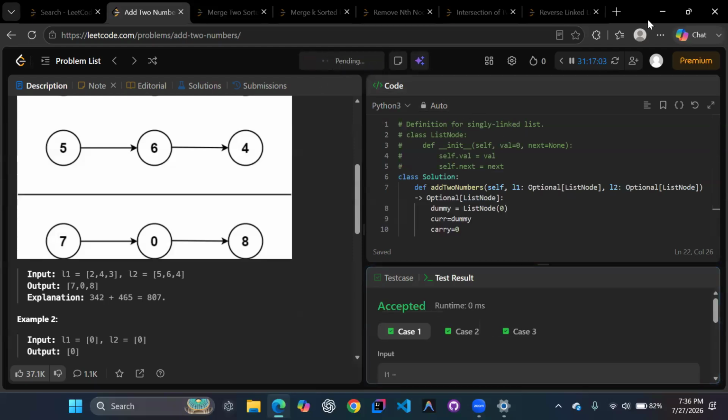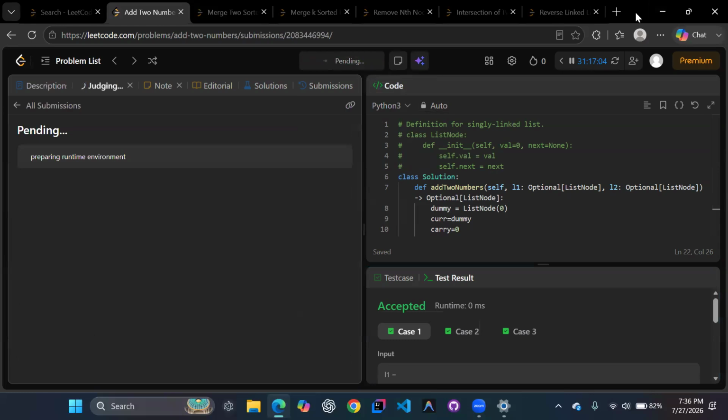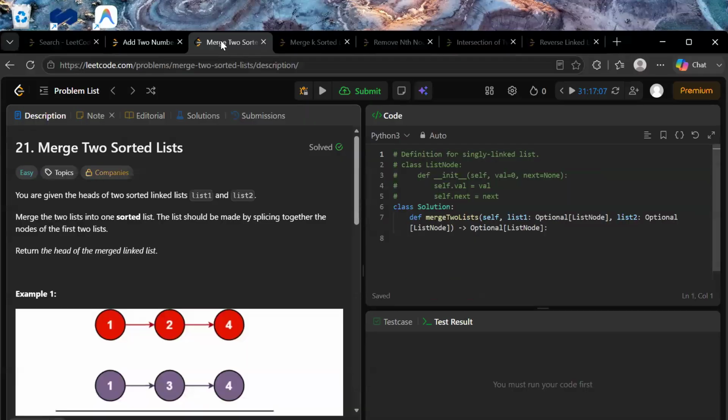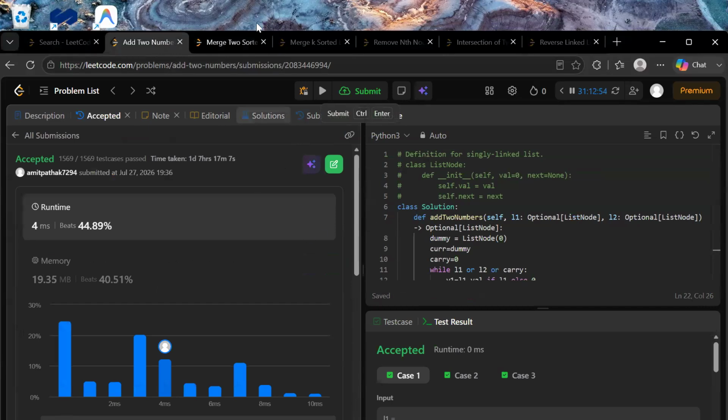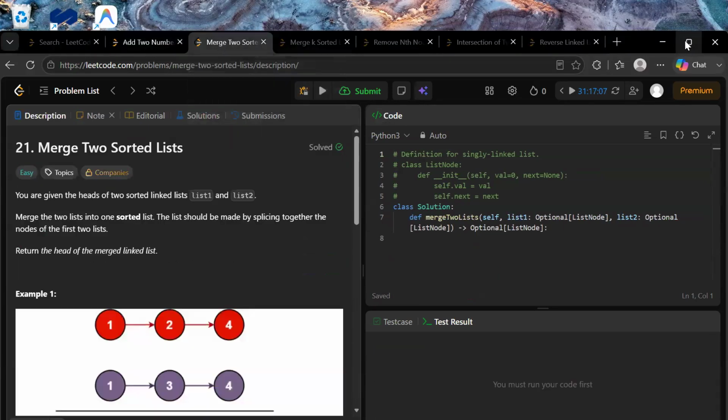You see now the machine is working. It is working now.